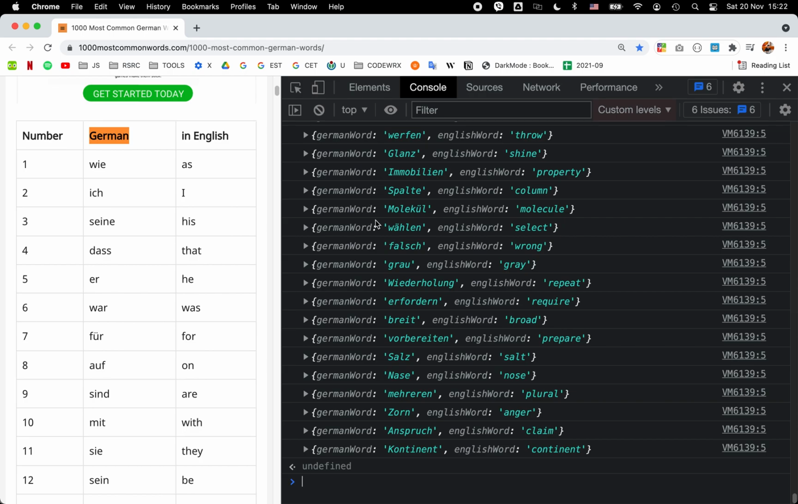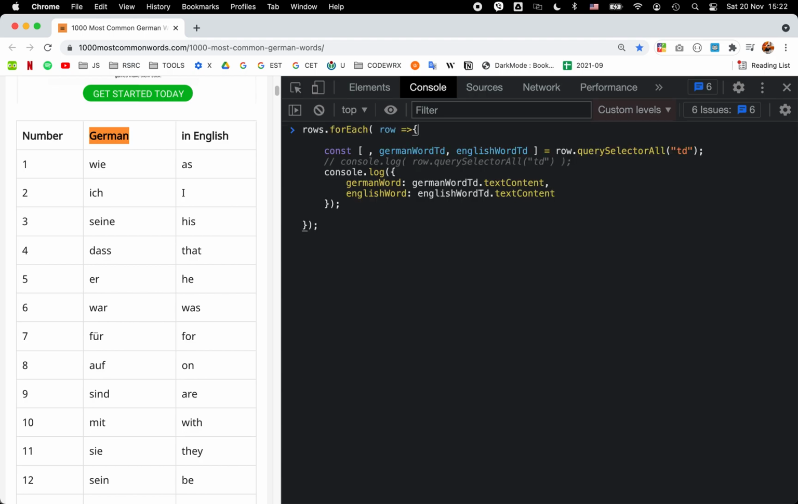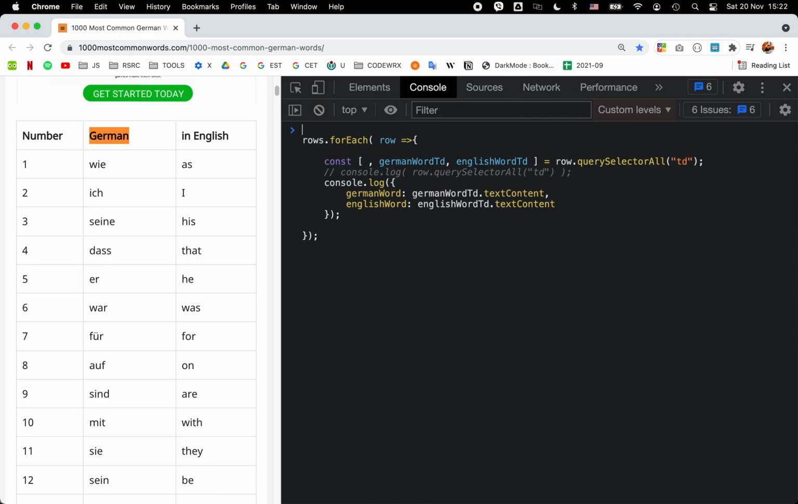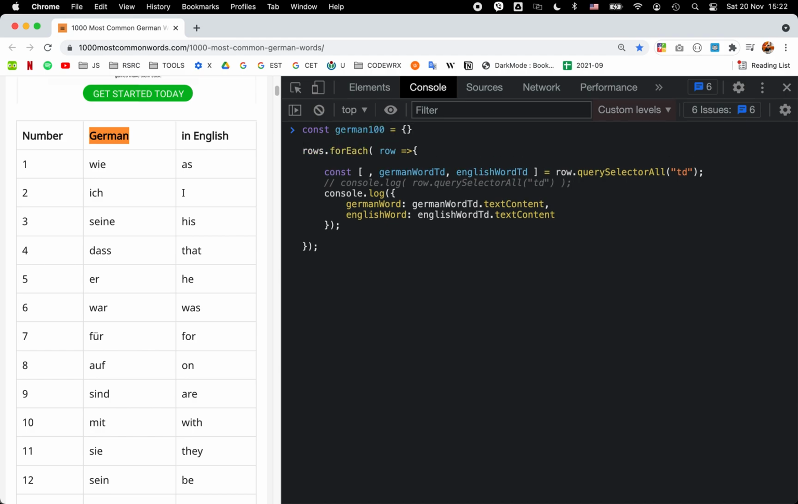Now let's put this information in a JSON file. So I'm going to say German 1000. I will use an object to store this information. So the key will be the German word and the value will be the English word. So I'm going to, instead of console logging, say German 1000.